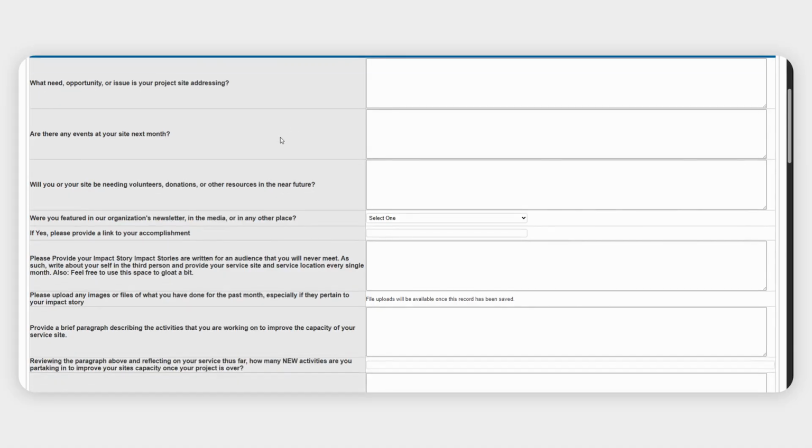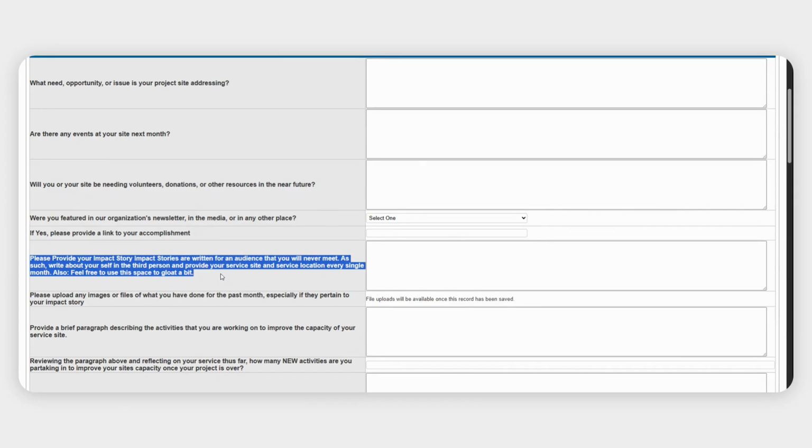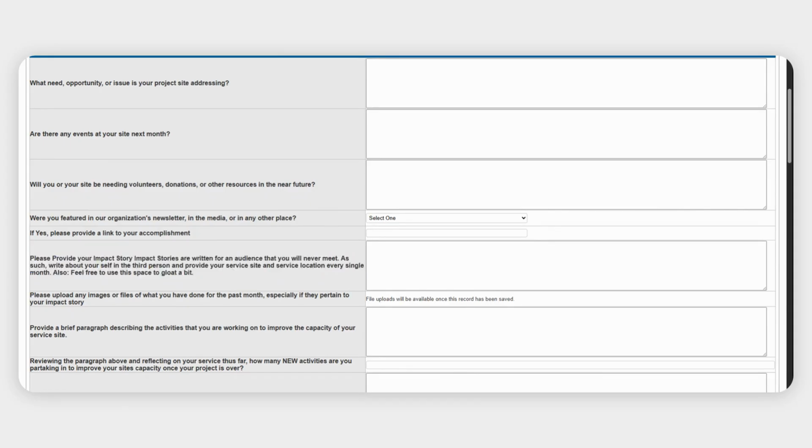But really the most important part is this, and it'll actually say impact story, and it says it right here. Please provide your impact story. Impact stories are written for an audience that you will never meet. As such, write about yourself in the third person and provide your service site and service location every single month.